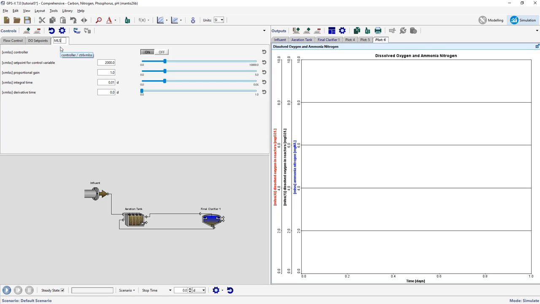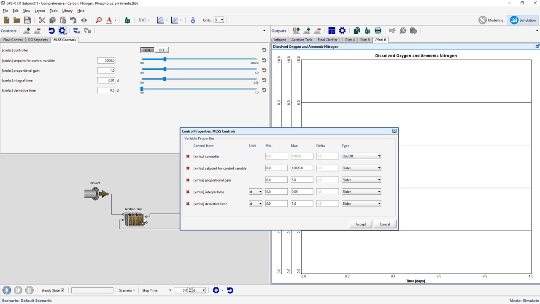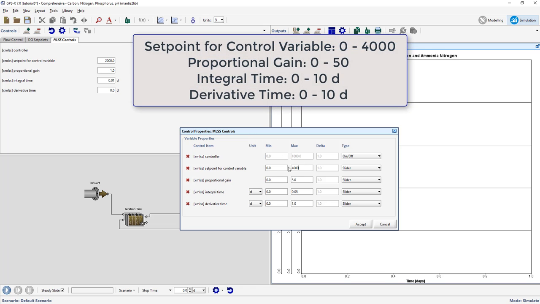Rename it to MLSS Controls. Click on the controller's Property button and make adjustments to the maximum and minimum values.